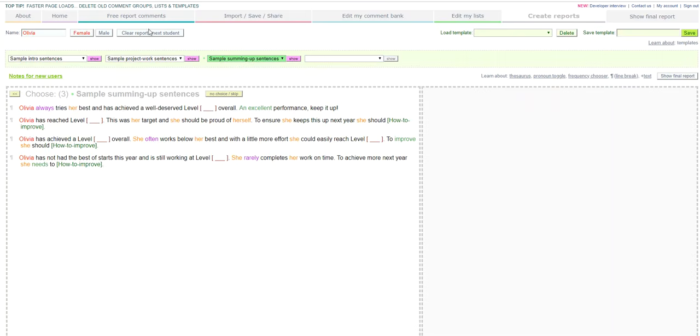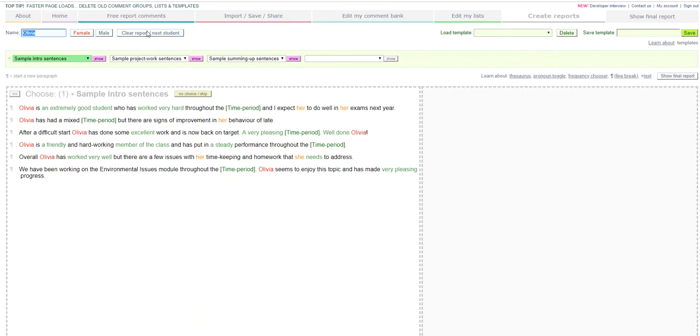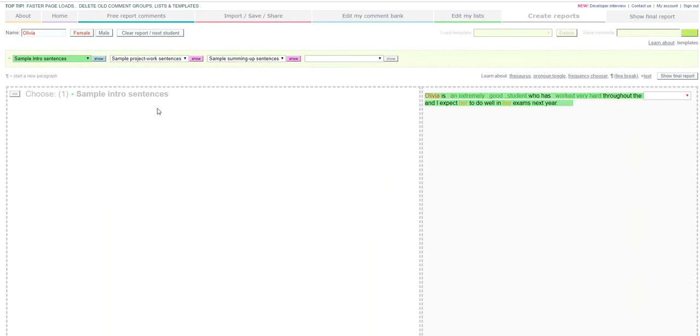So, I clear the report, ready for the first student. I type in the name and I choose the gender, female. There are 6 sample intro sentences and these are shown here. I'm going to choose the top sentence. So I click on that.